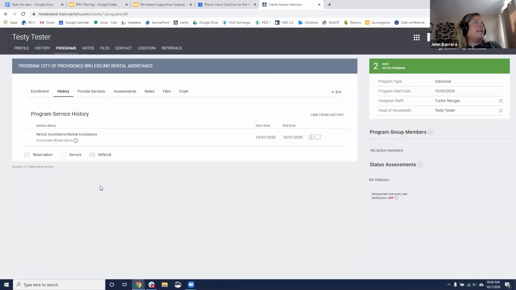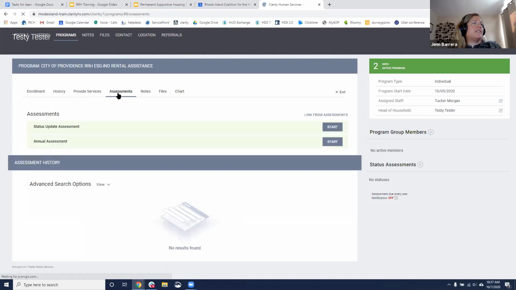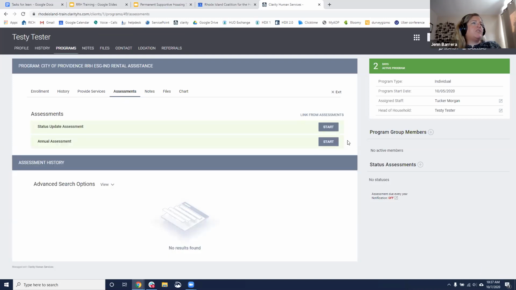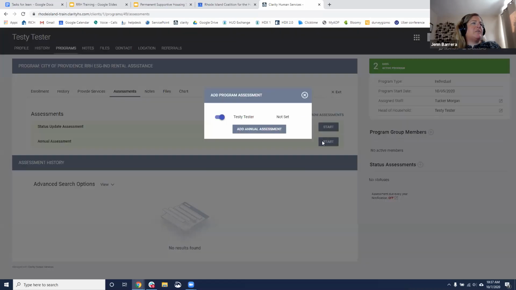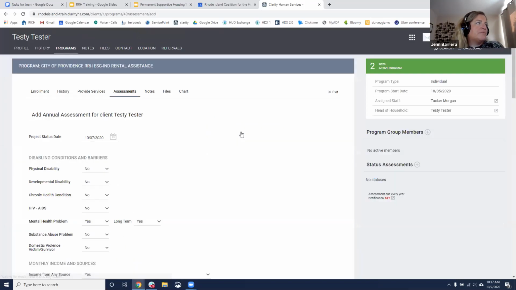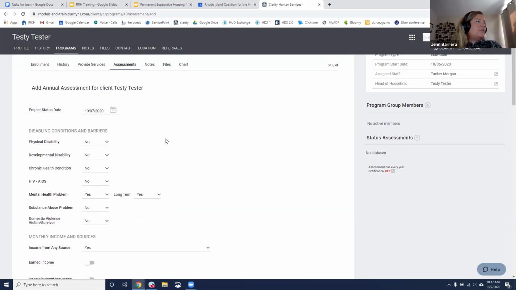Okay, so I am in the program level. So if you recall from the training refresher, this is the client level. I selected an enrollment that's already active. So I'm now in the program level. So what you would do is click here over to assessment, and you would create an annual assessment. You would start an annual assessment for Tessie Tester. Of course the dates aren't accurate because Tessie Tester, just as did everyone in our training site, just got added. So the annual assessment option looks a little funky here.